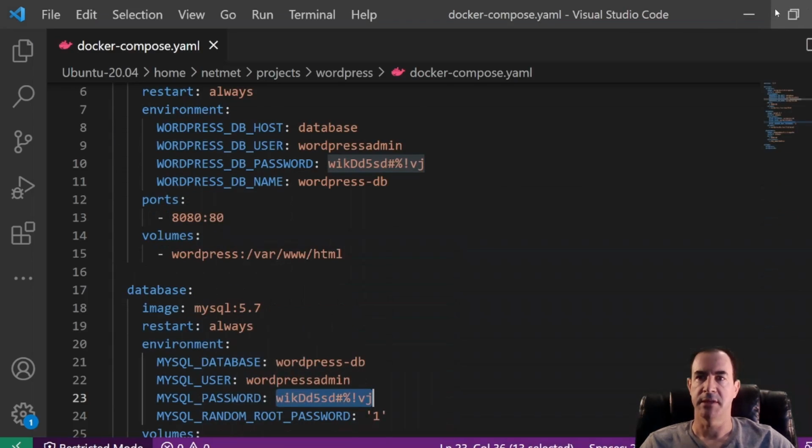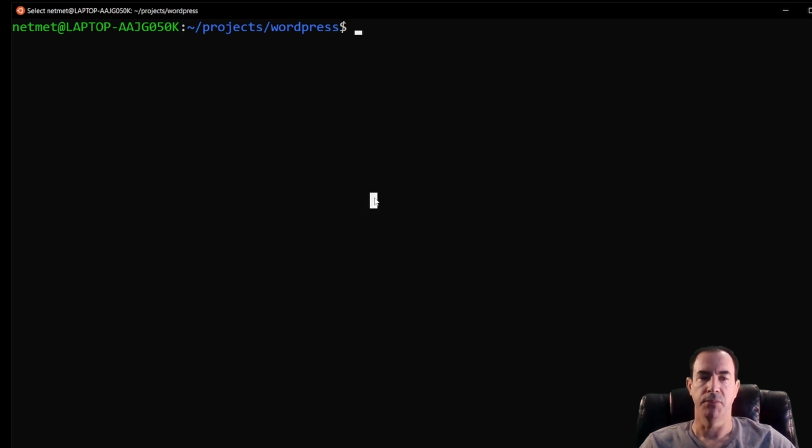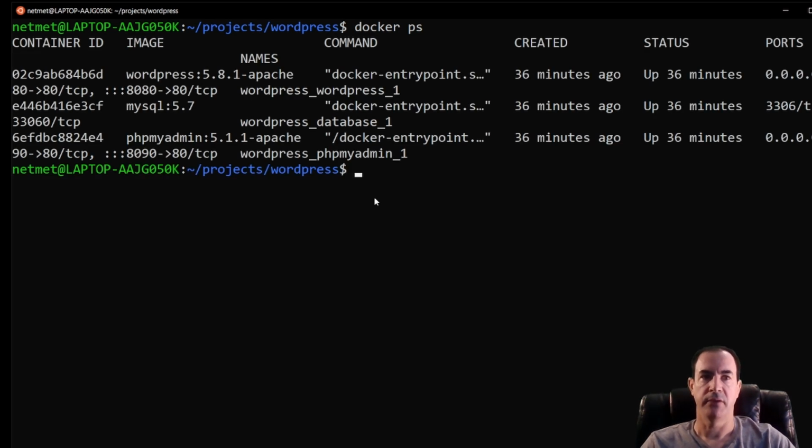Let's go ahead and minimize everything here. Bringing up our Ubuntu shell, I'll do a docker ps. That'll show us our three containers that are running. They've been up for about 36 minutes now. And the container that I want to connect to is going to be the MySQL 5.7 container. So I'm going to go ahead and use this container ID right here.